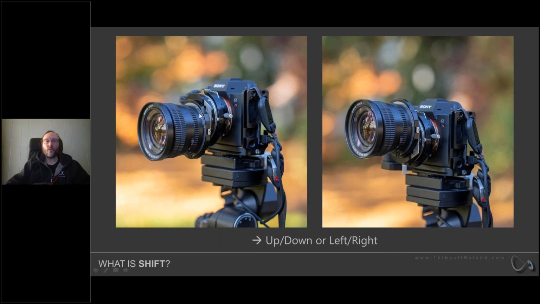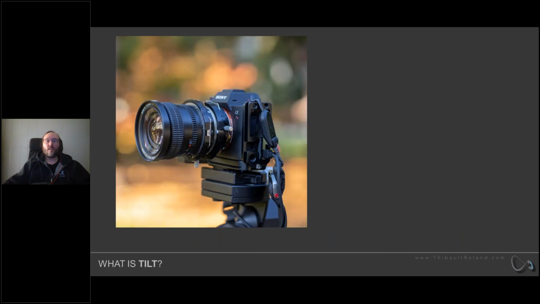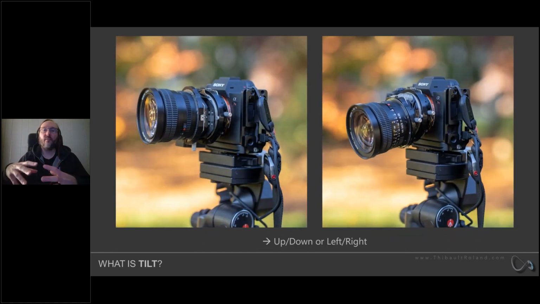So in the case of the left picture, I'm shifting down. In the case of the right picture, I'm shifting up. Shifting up will typically be what you want to do to get the top of those buildings. But it is also possible to shift left or to shift right. I didn't show you, but it is also possible. So now what is tilt? Tilt is this very different beast where, again, you can use an adapter or you can use a specifically designed lens to do this. And I'm going to show you that in the next slide, I believe.